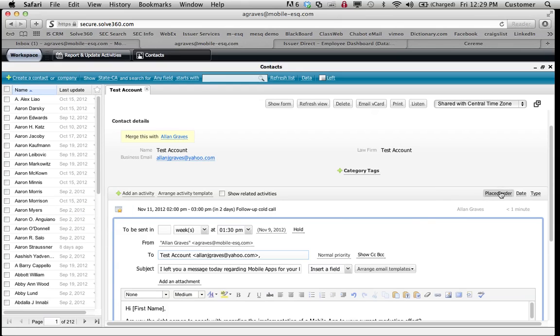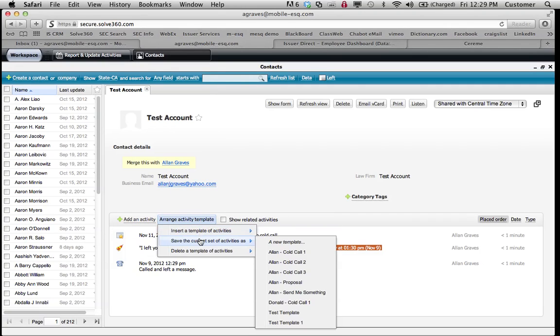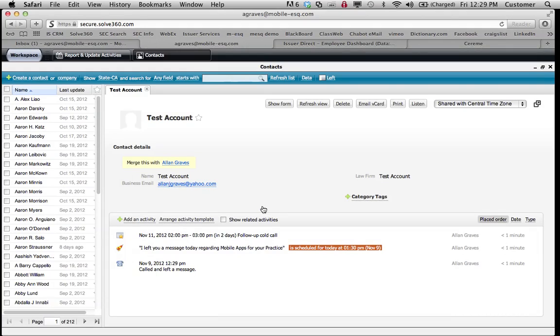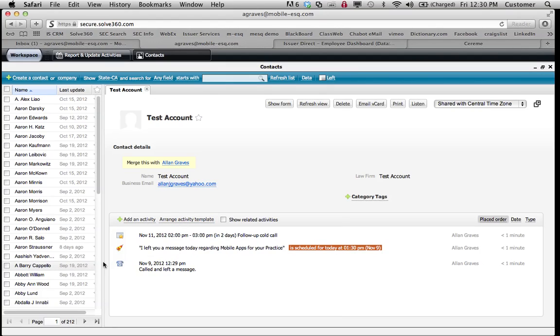Then you save that. You change that and then you save it. Then once you have that, you will go to Arrange Activity Template, and instead of going to Insert, you go down to Save the current set of activities as a new template. You will go over here and you will call it your first name, so for example, Scott hyphen cold call 1. And you click OK. Now when you go back to Arrange Activity Templates and you go to Insert, now here's the Scott cold call template. So it's very simple and straightforward to do.